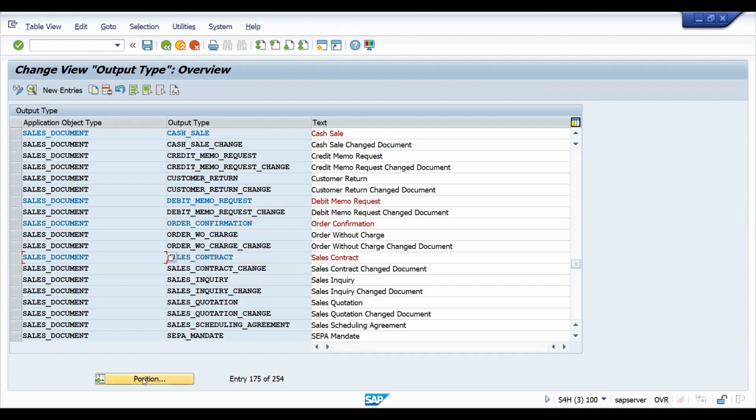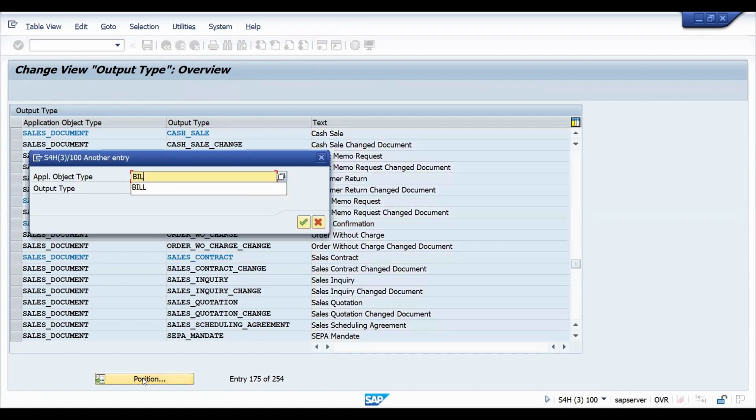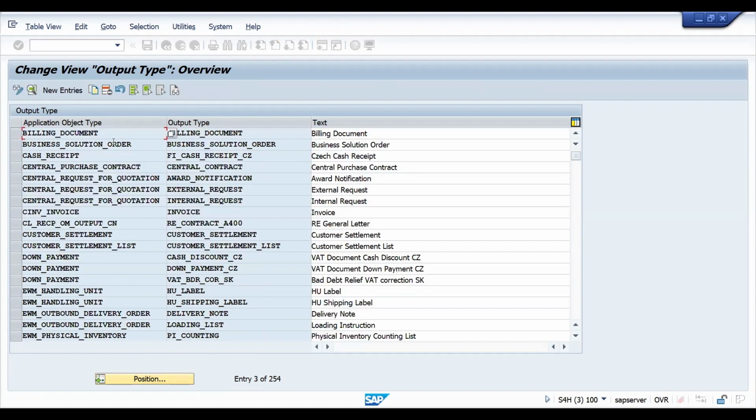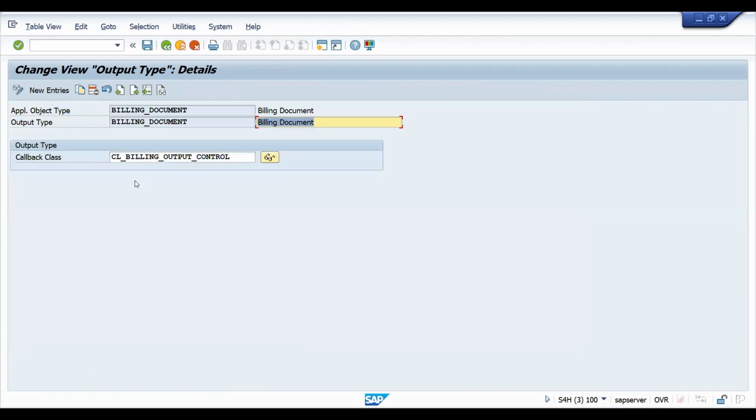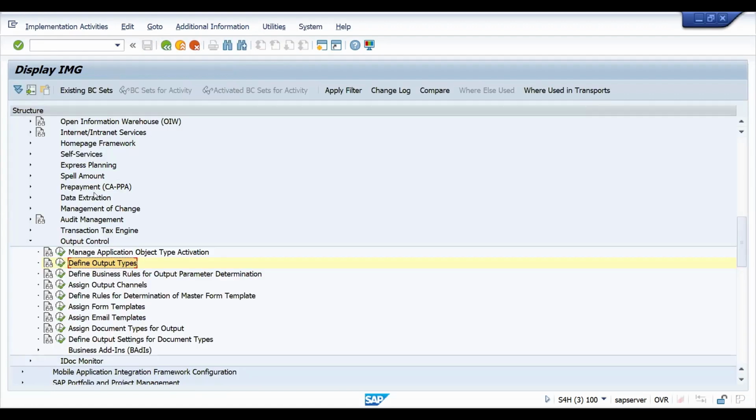Now let's go for billing. If I click here, this is CL billing output control. This is technical in nature, so don't touch this setting. The first one is, if you want to practice, you have to activate this. And from the third onwards, you will have the important settings.